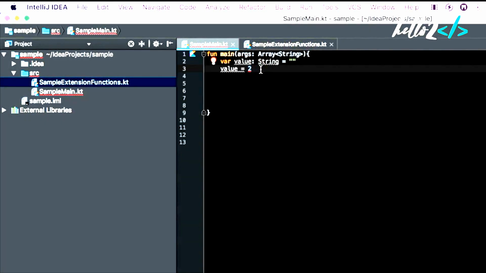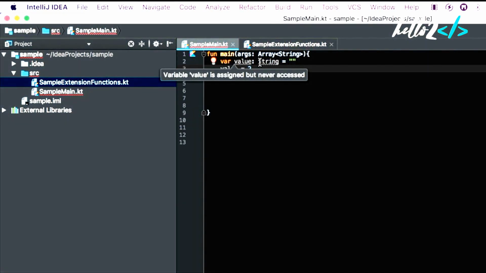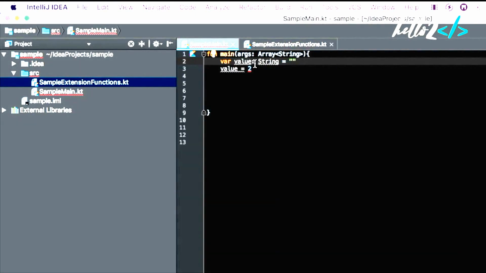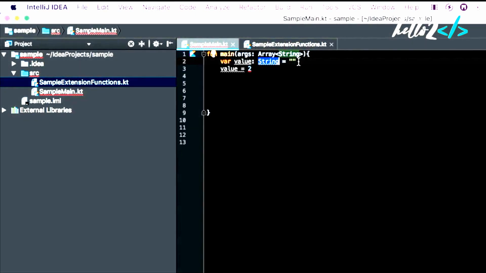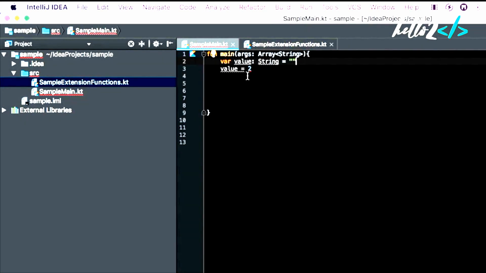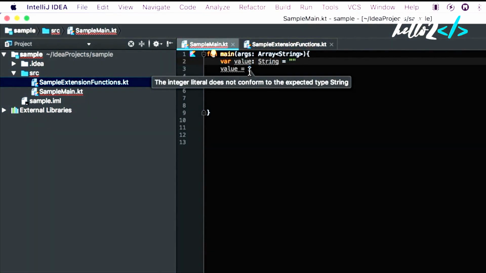But for the time being, since we are focused on type determination, we have declared a variable which is mutable, and mutable properties are declared using var. We have declared it to be of type string, and we have given it an empty string. Now whenever we try to assign an integer to that string, the compiler throws an error: the integer literal does not conform to the expected type string. Now this is where the essence of a statically typed language lies.